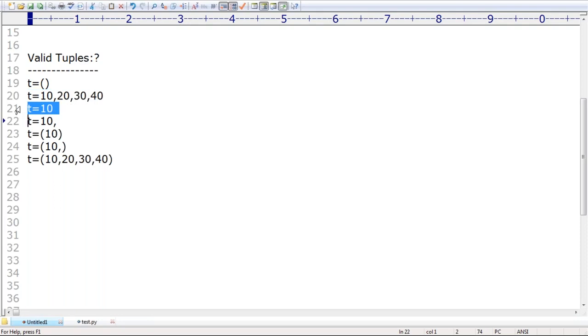Third one, is it a valid tuple? Third one, invalid, because 10 is treated as what type? Int type. That's why. Sir, can you please tell, 10, comma, is it valid or not? 10, comma, is definitely valid, no problem at all.